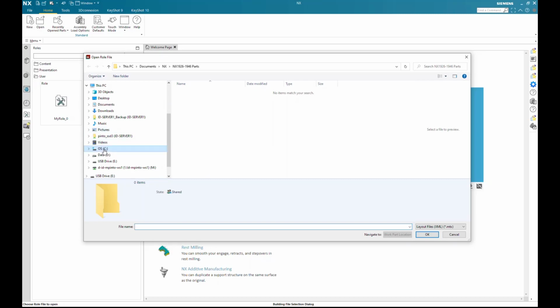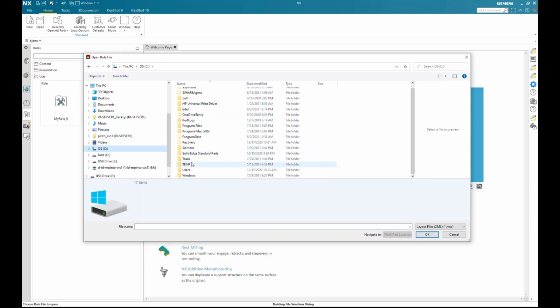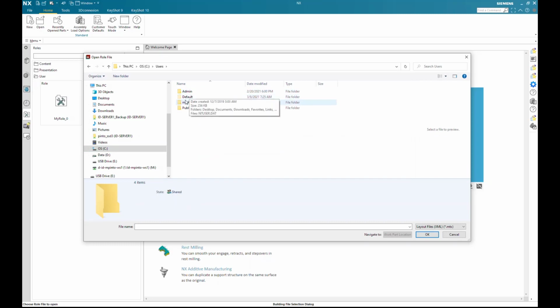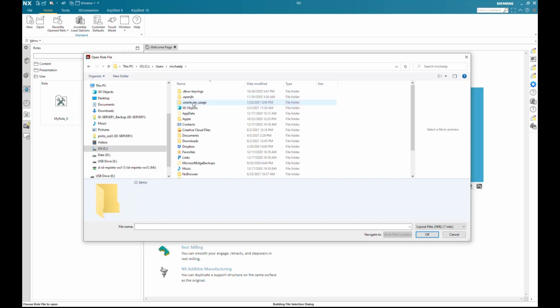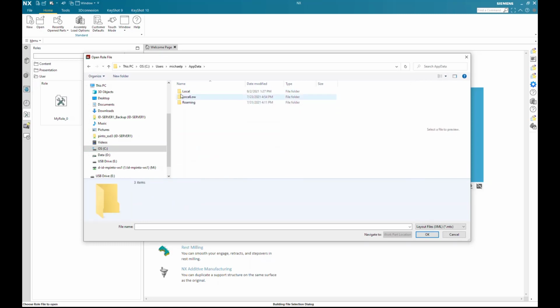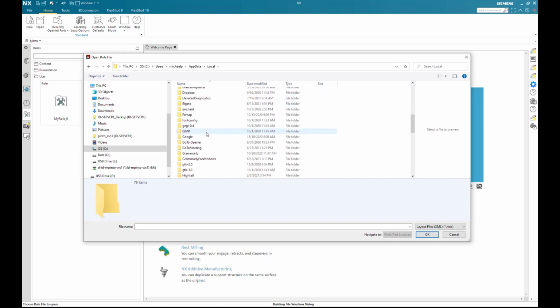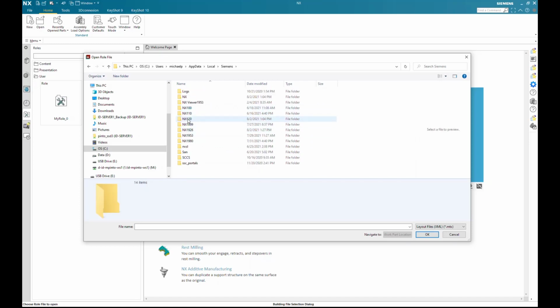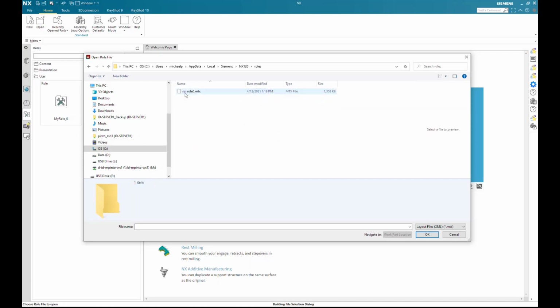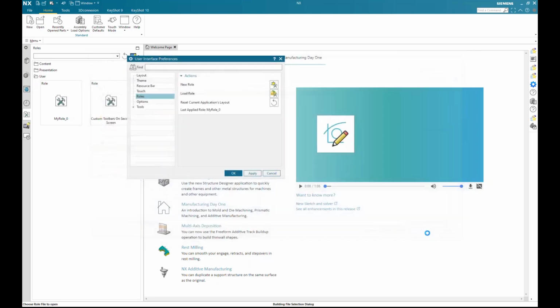So if I go to my C drive, go down to the users folder, go to my username, application data, local, go down to the Siemens folder, and then go into the NX12 folder here. Now, once I'm in the NX12 folder, I can go into the roles folder there, and I can go ahead and grab that nx_role0.mtx file.